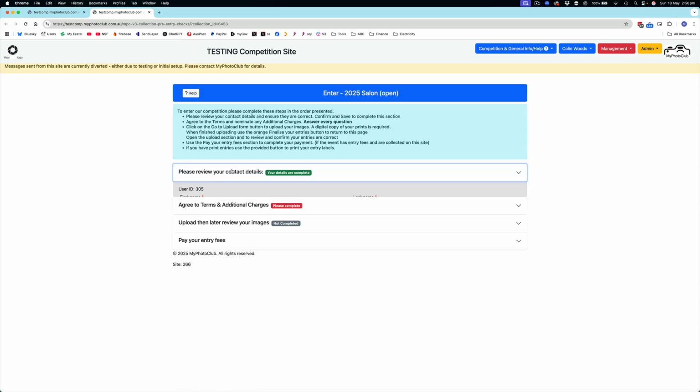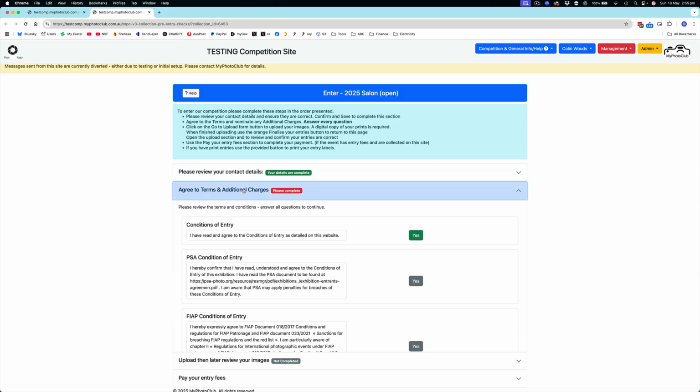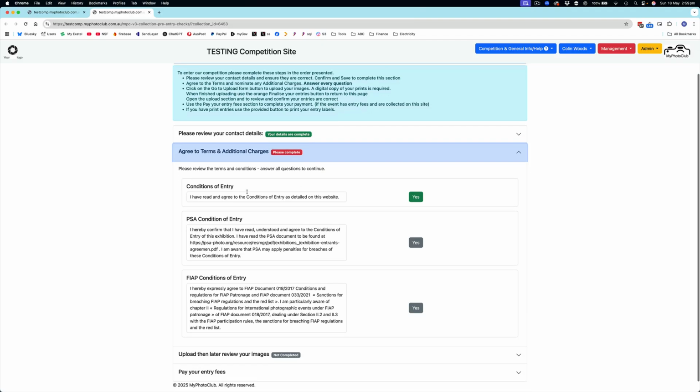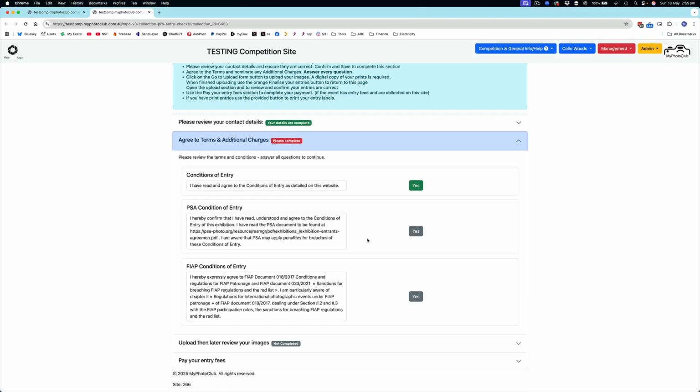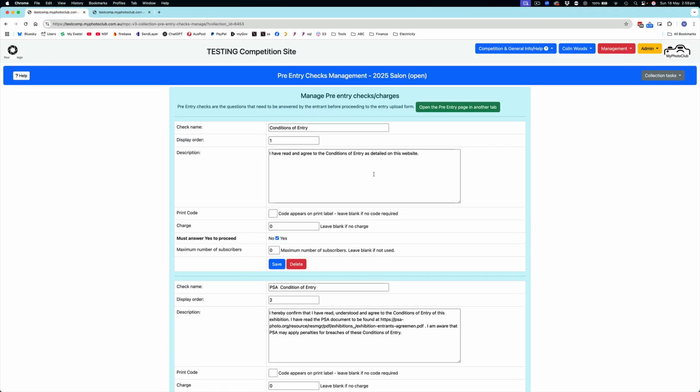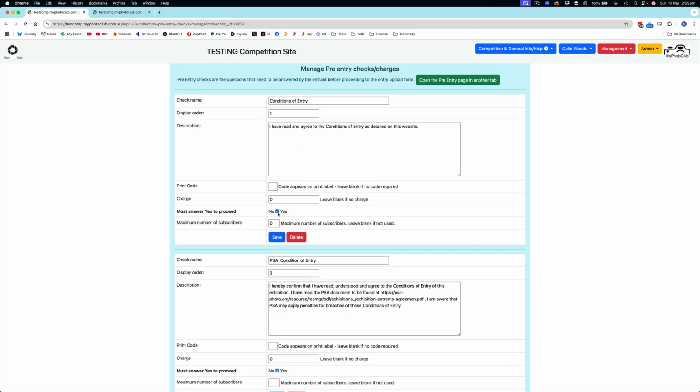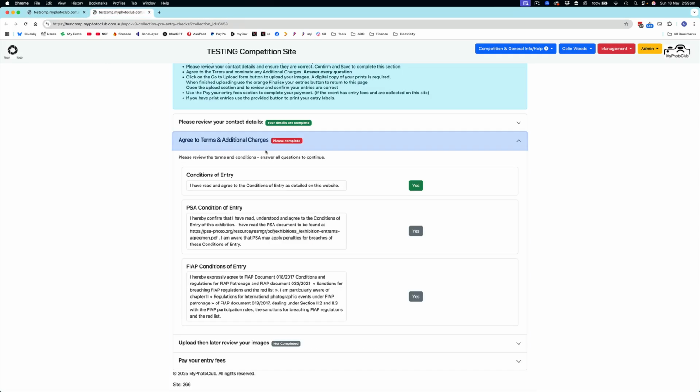You can see this is the standard entry process that you're accessing through that green active button on the home page. So the first one's contact details, but this area here, the agree to terms and additional charges, what's populated here comes from your pre-entry checks. So you can see it's got conditions of entry, and it's got must answer yes to proceed. I've already checked this one, and it's ticked green, and there's only one option. You can only answer yes, you can't answer no. You either click on it and proceed, or don't click on it and don't proceed. And the same for the PSA and the FIAP conditions of entry.